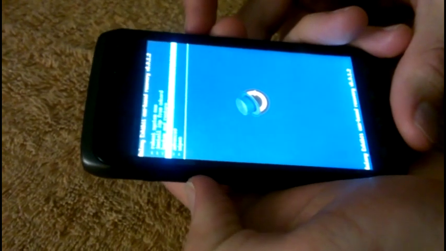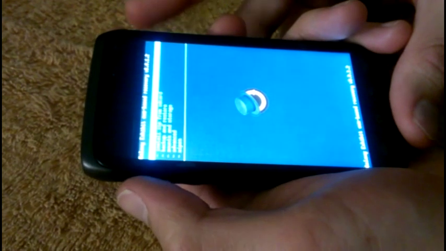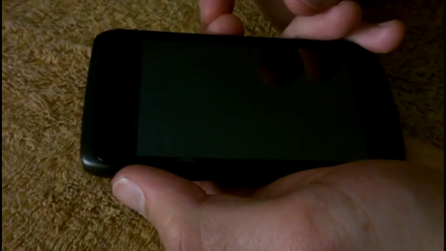So to reboot the phone is fairly simple. Just select the first option here and then press the home key, and it's going to reboot the phone in the regular mode.